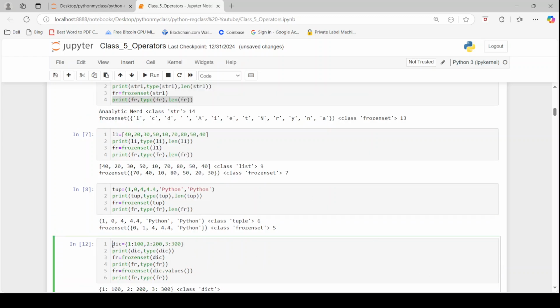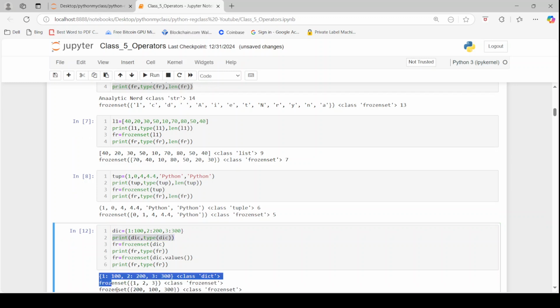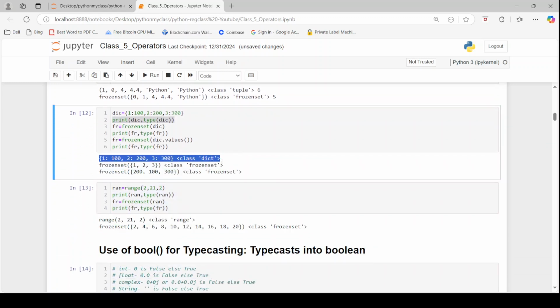Then now suppose you have a dictionary, that is 1 is to 100, comma 2 is to 200, comma 3 is to 300. This dictionary is stored inside this variable dic. Okay, and print dic, comma type dic, and here you get your dictionary. Now pass this dic, which is your dictionary, to frozenset so that you can typecast it to frozenset, store the result in fr, and when you print fr, comma type of fr, then here you get your frozenset 1, 2, and 3. These are the keys.